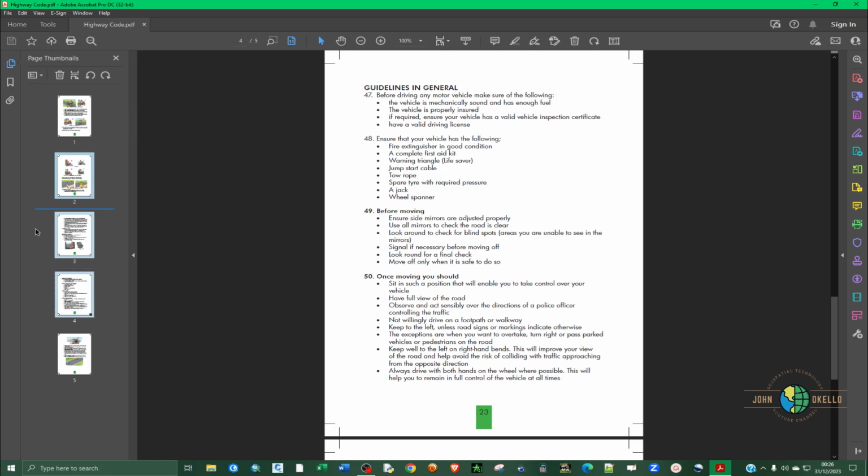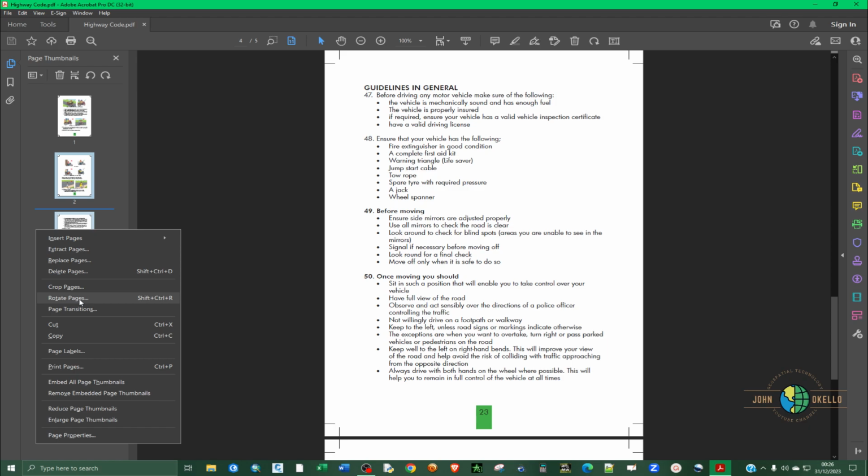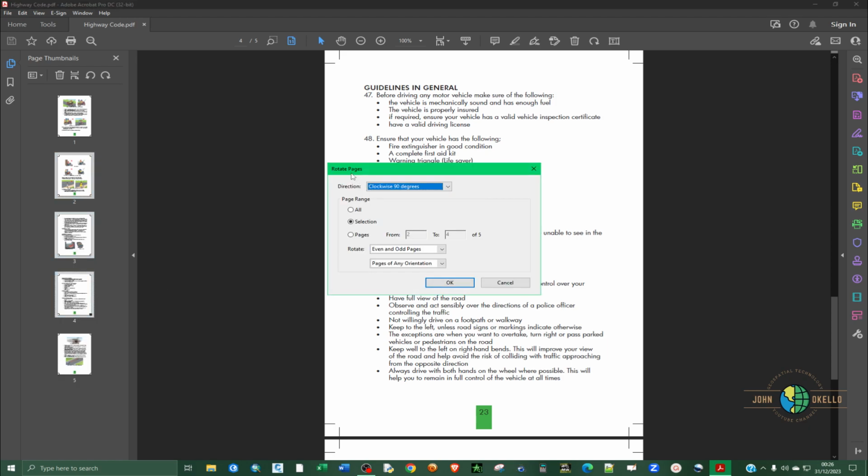So now inside of this navigation sidebar, just right click and then select rotate pages. So here you can see the direction. You can choose either counterclockwise 90 degrees, clockwise 90 degrees, and also 180 degrees. So I'm going to choose clockwise 90 degrees, and also you can rotate page range, which means that you can select a range of pages, then you rotate those ones that you've selected, and then you can rotate only even pages or odd pages or both.